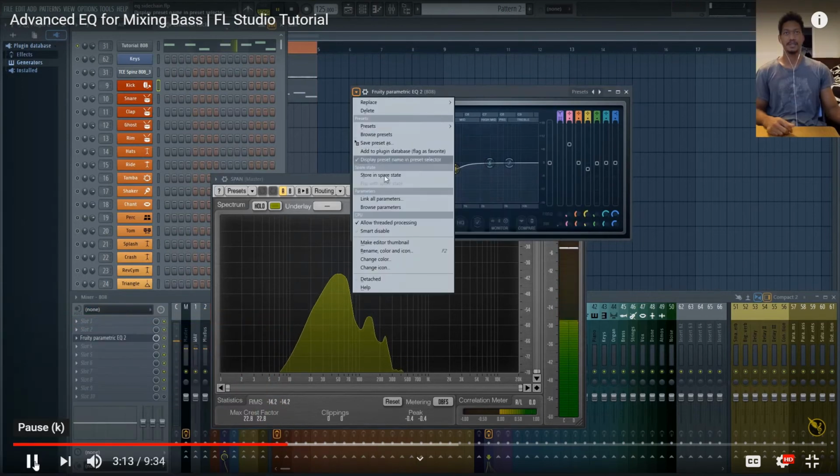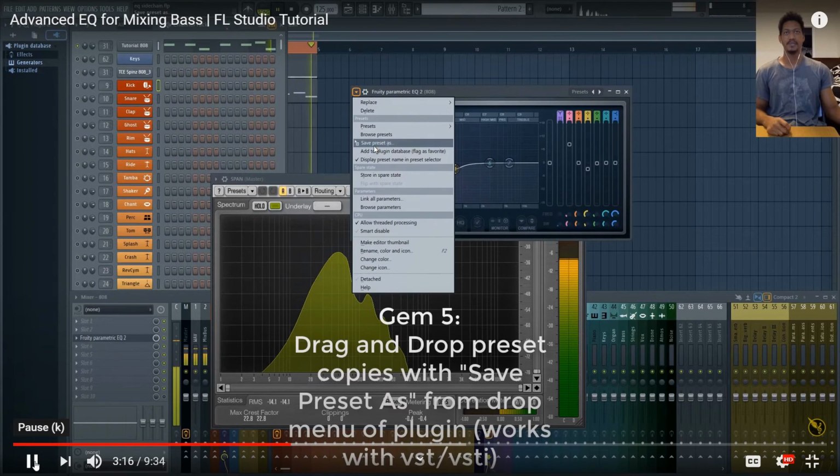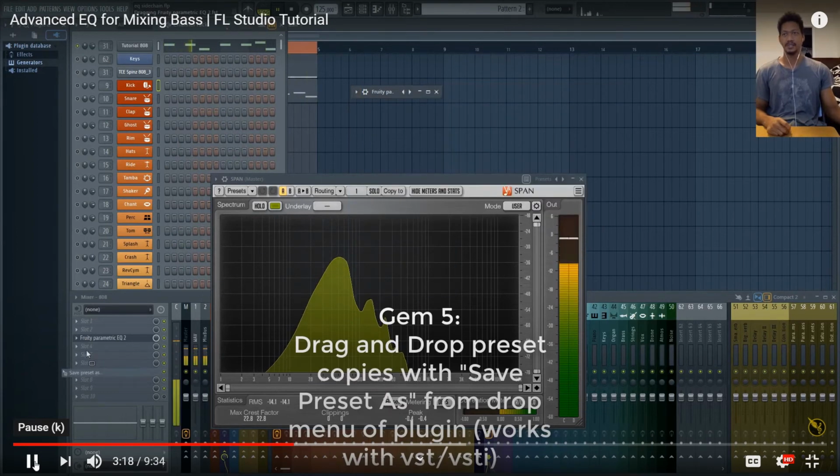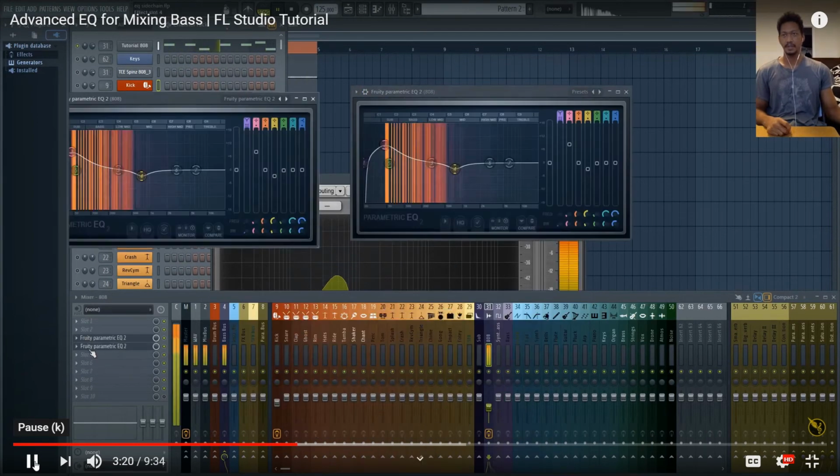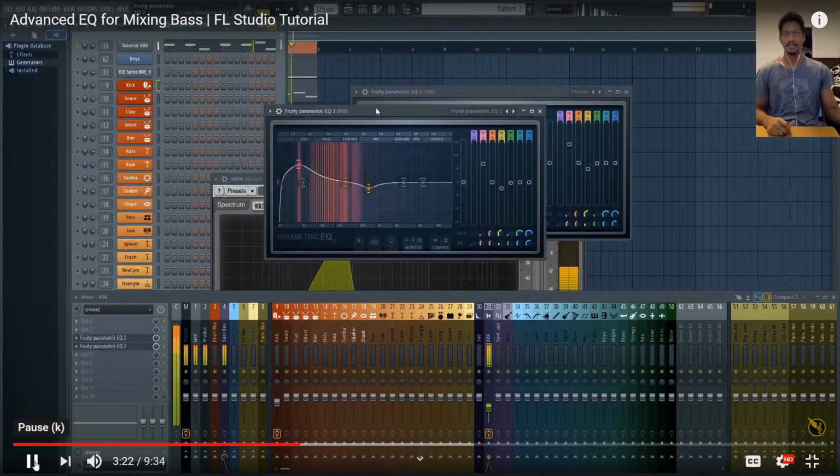Here's another trick, if you didn't know this. Where it says save preset as, you can actually drag this into a new slot and it'll copy the exact settings. I used to know that and I forgot it and he just reminded me of it.